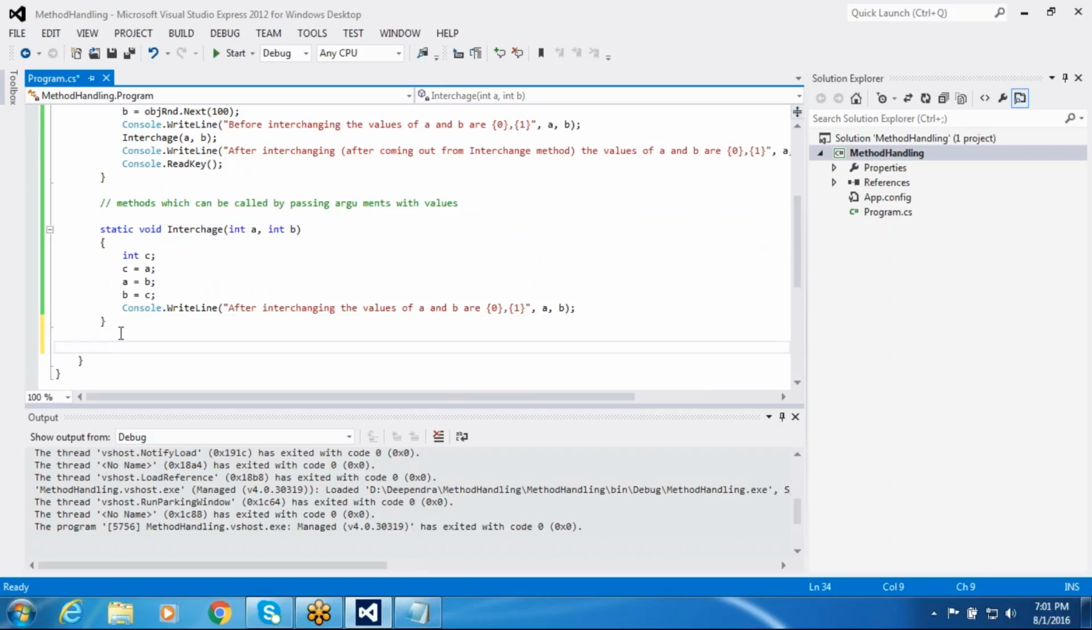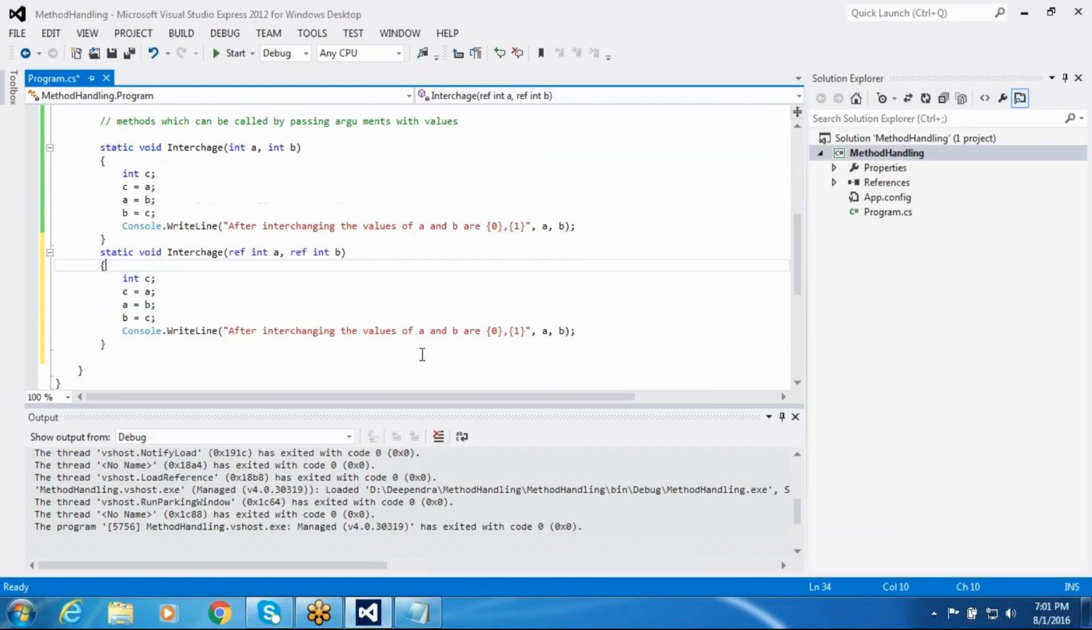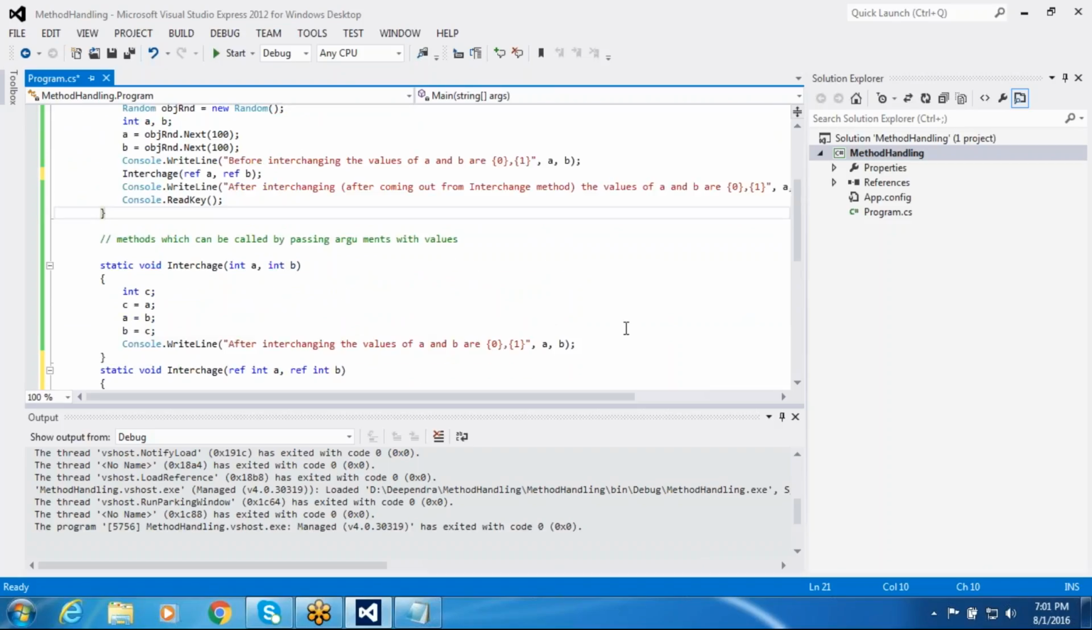Now let me write one more method. What will happen with that? Let us see. I copy this here, then I pass the parameters this way. ref int a, and similarly here I write ref int b. In this example, I am passing them by reference. Now if I change here ref, and here also ref, what happens? Let us see. Now when we execute, this time they should be getting interchanged.